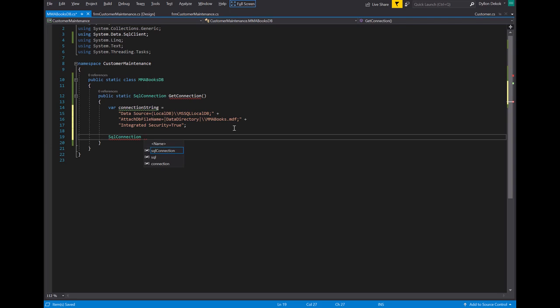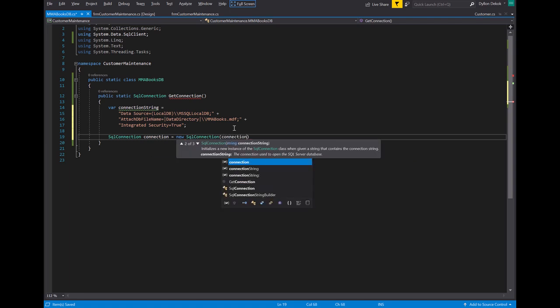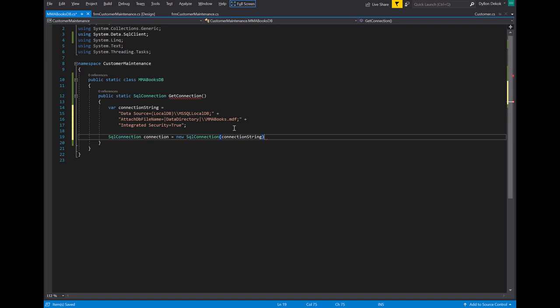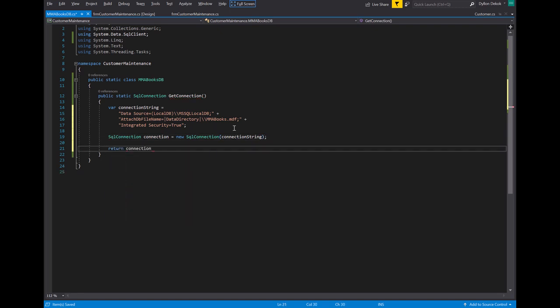So our SQL connection equals new SQL connection. We're going to pass it in the constructor our connection string so it knows how to reach our database already. And then we're going to go ahead and return that connection so whoever calls this method already has the connection to our database.